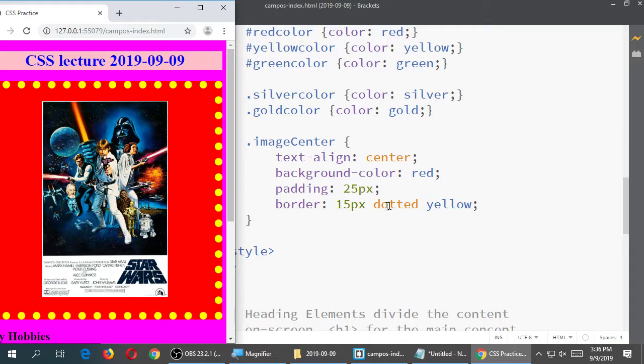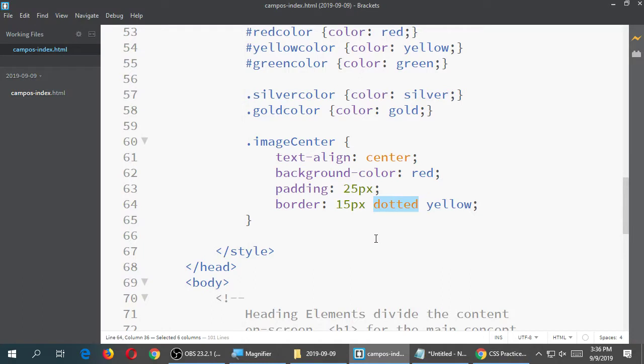So what are the other possible values? I had solid here, and I had dotted. What else might exist? Let's say I don't tell you what other types of lines we could do, because we had solid, and I just showed you dotted. Let's say I don't tell you any more. How might you find out how many more of these other types of lines I have?